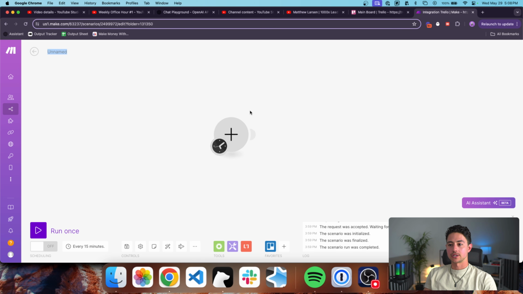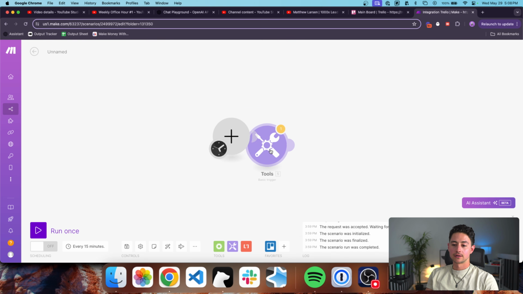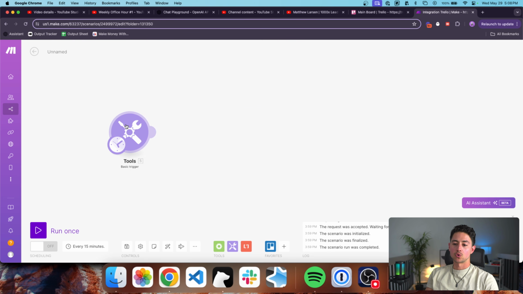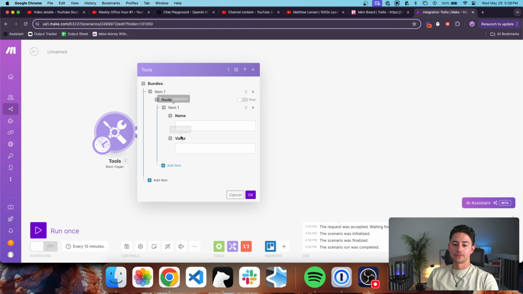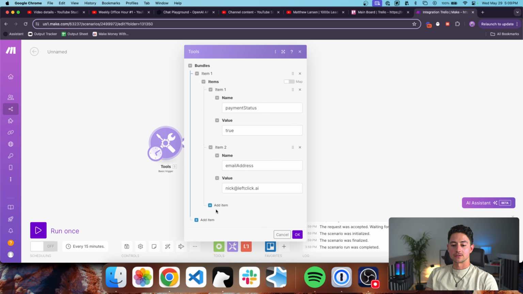This is what the flow is going to look like. I'm going to create a fake payment event. This fake payment event is just going to be a basic trigger. Just going to more or less just be payment event. We'll do payment status. This will be true. This will be email address. And maybe we'll also do an amount.